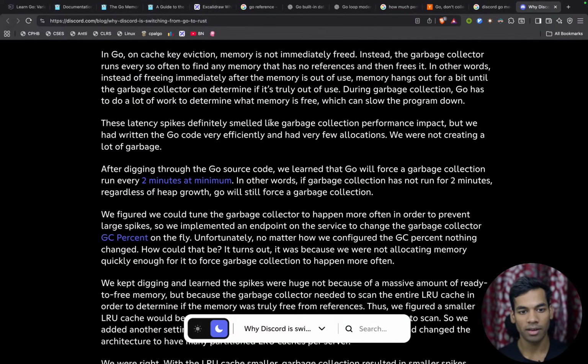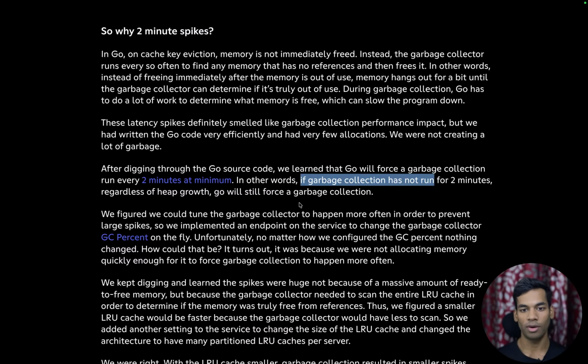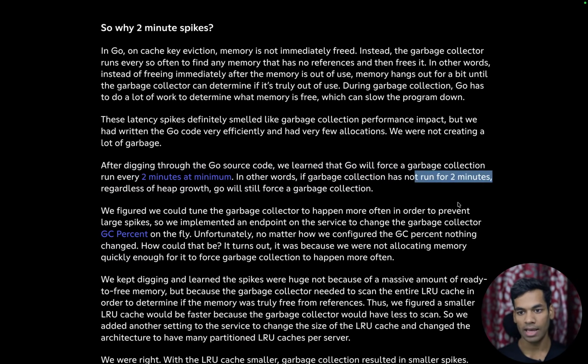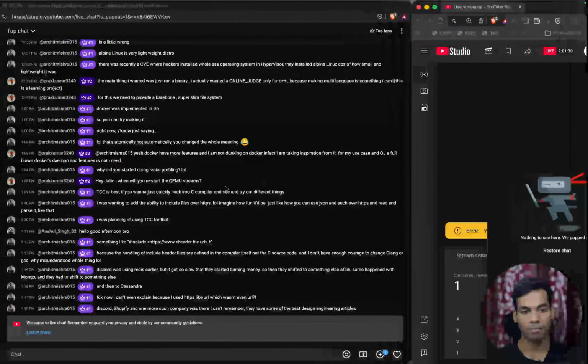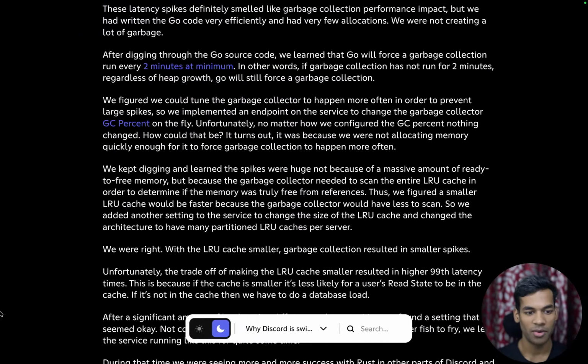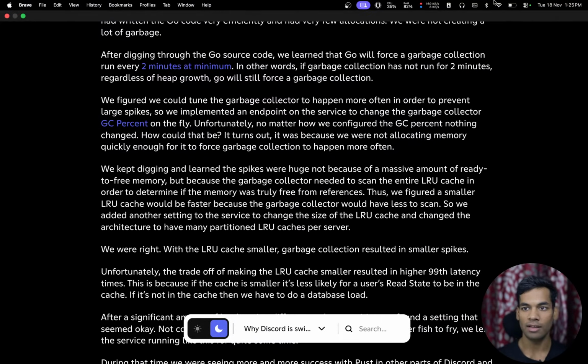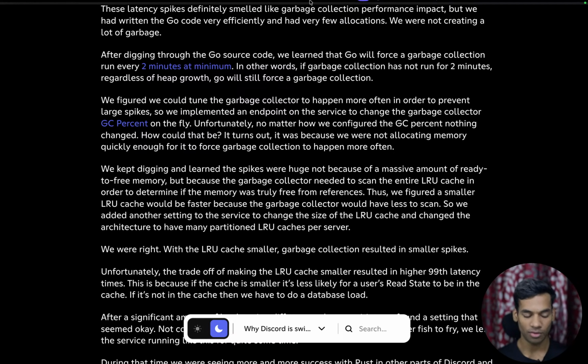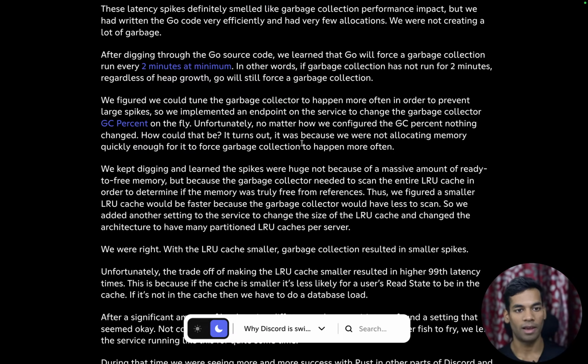Okay, moving back. So they went through the Go source code and found out that the garbage collector will run every 2 minutes at minimum. Go source code is honestly pretty simple to read. Can't say the same about making changes though. I have not read any source code ever for anything, and that would be a good experience. Yeah, I'll start doing that.